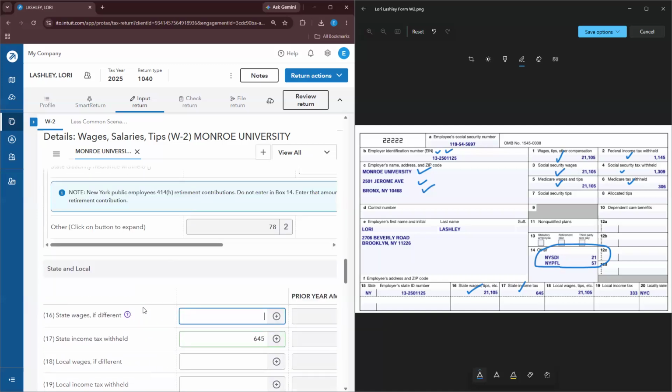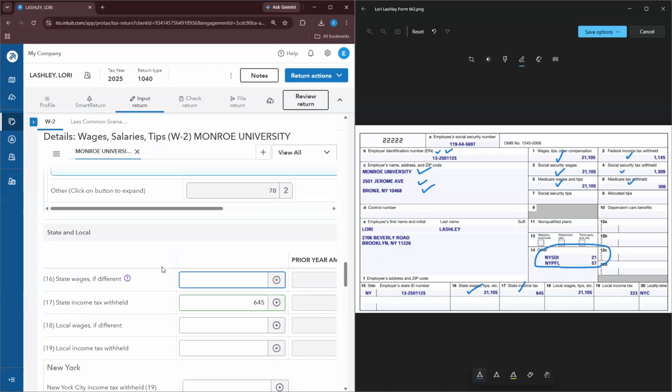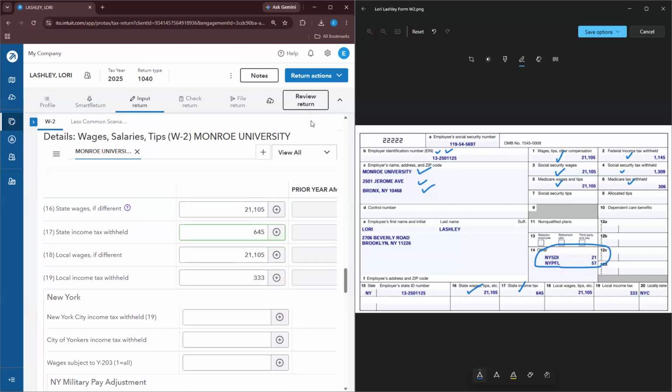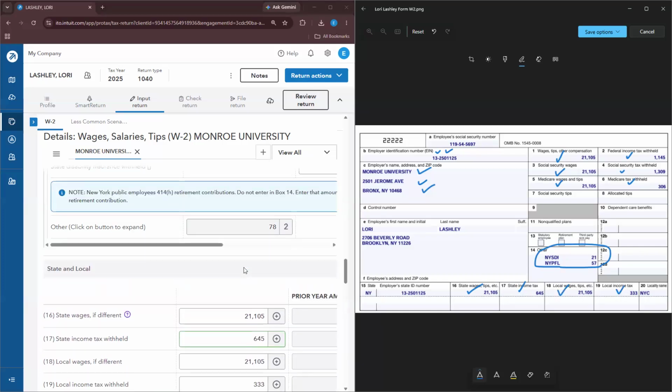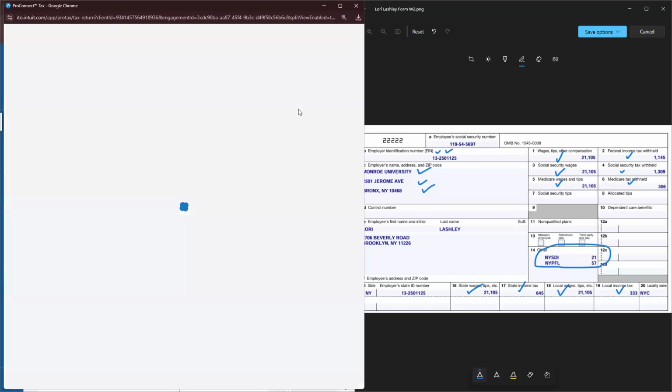So with ProConnect, it gives you multiple places where you can input stuff. Every software is a little different. But in such case, me personally, I would prefer to just input it just in case, because as a tax preparer, you can get into the habit of automatically thinking that box 1 and box 16 are the same when, depending on the state, they might not be. So that's why I always just get into the habit of just inputting it, even though it's not different. And then we have the local income taxes withheld. $333. Perfect. So we caught all of the information that was not picked up by the AI.